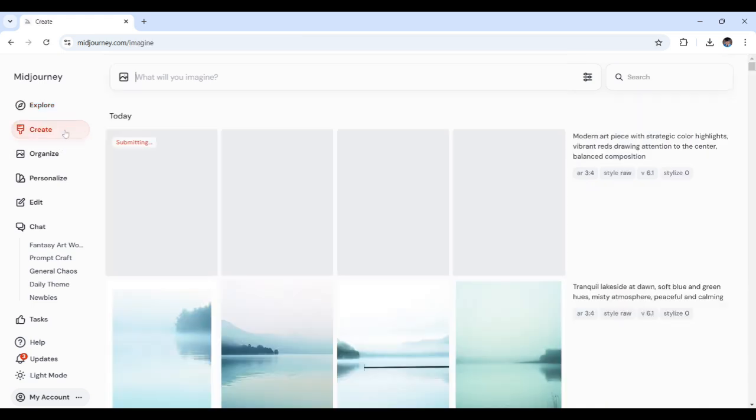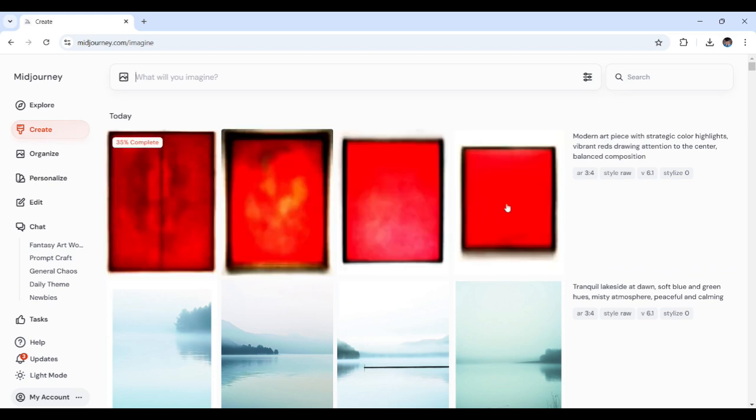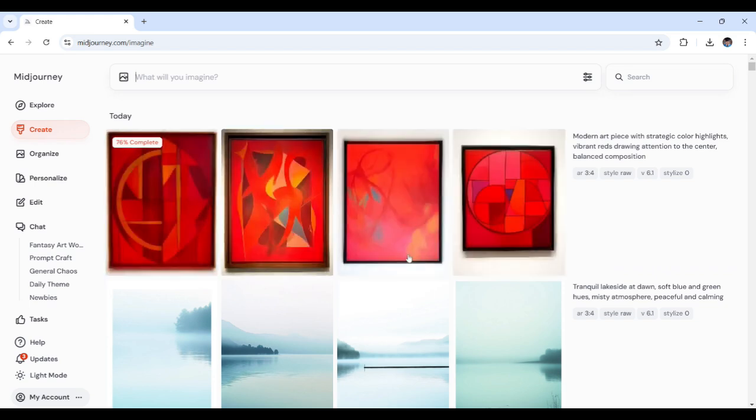Okay, let's see how MidJourney would interpret this once the image rendering process is complete. So my idea is to have vibrant reds that naturally draw the viewer's eye to the center while maintaining a balanced and harmonious overall composition. But then again, once the rendering process is complete, it all depends on what the results will be. But we'll see.